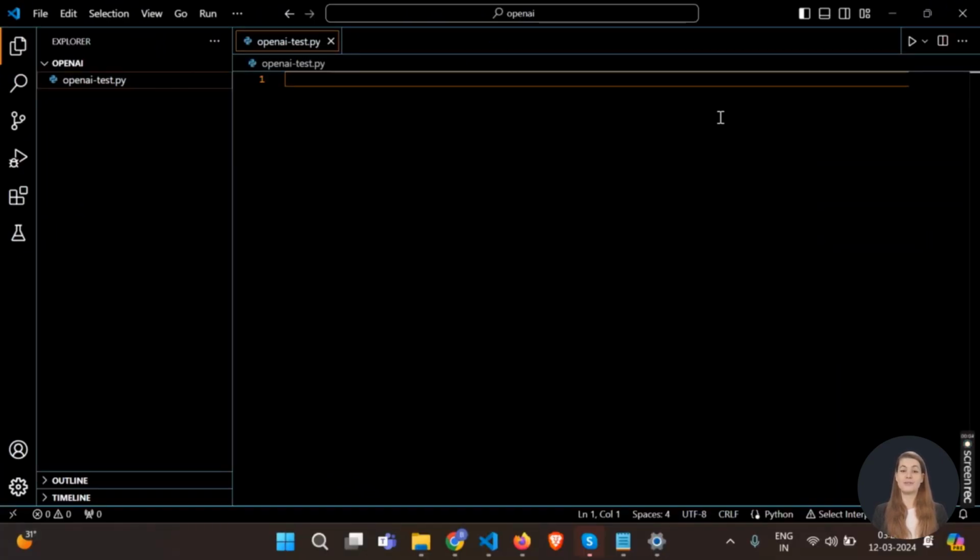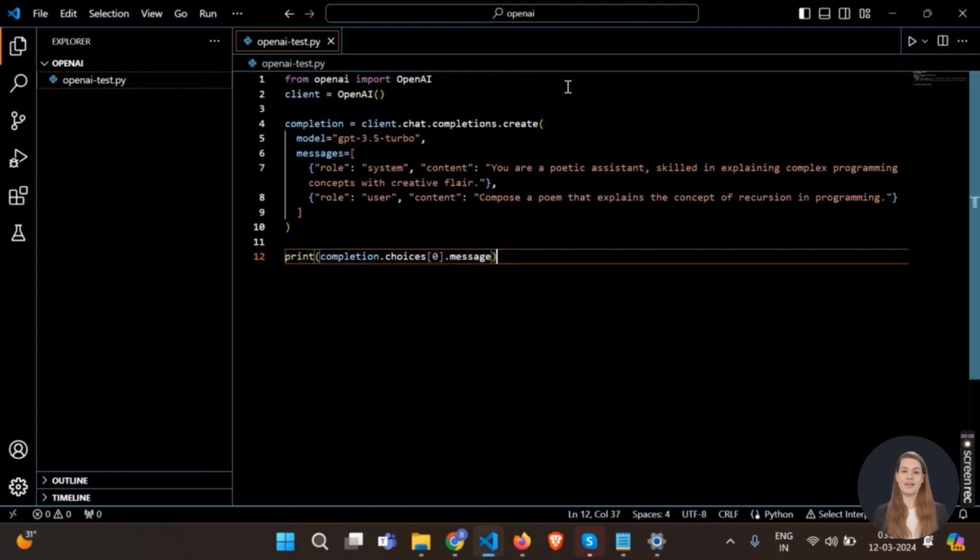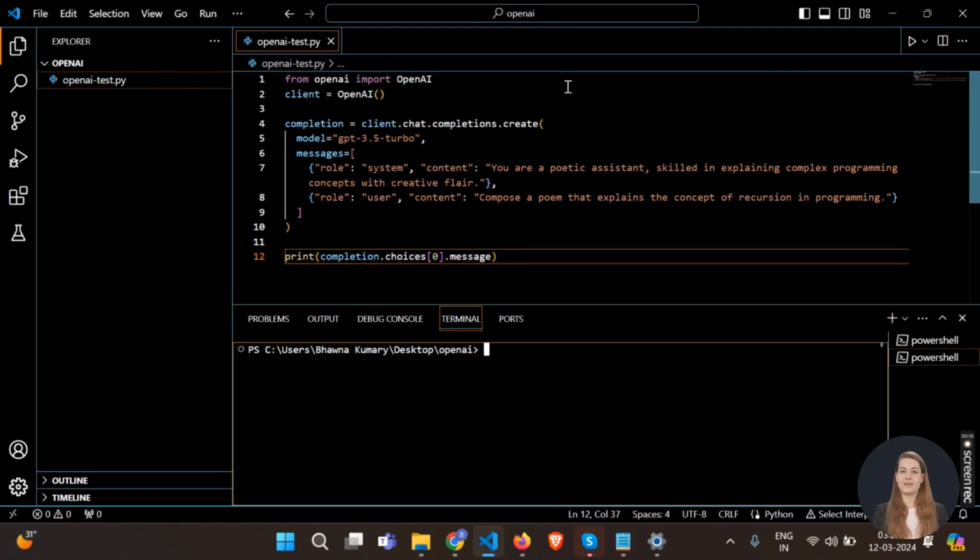To run the script, navigate to the directory containing openai-test.py in your terminal or command prompt. Then, enter the following command: python openai-test.py. This command will execute the Python script and display the creative poem generated by the OpenAI API, effortlessly blending programming and poetry. That's it. You've successfully interacted with the OpenAI API to generate creative responses using Python.